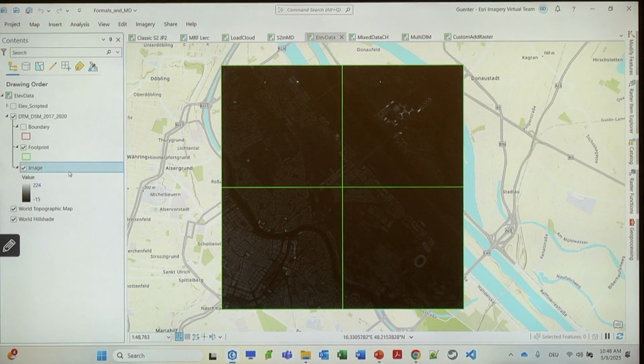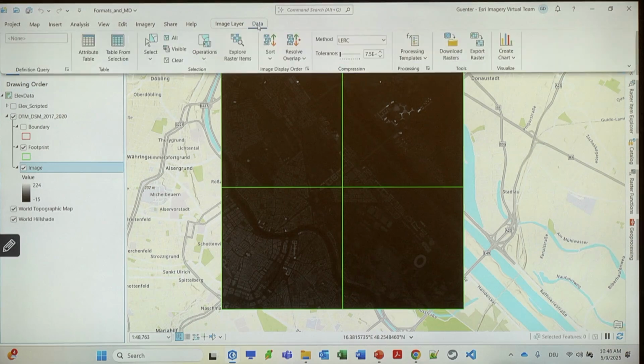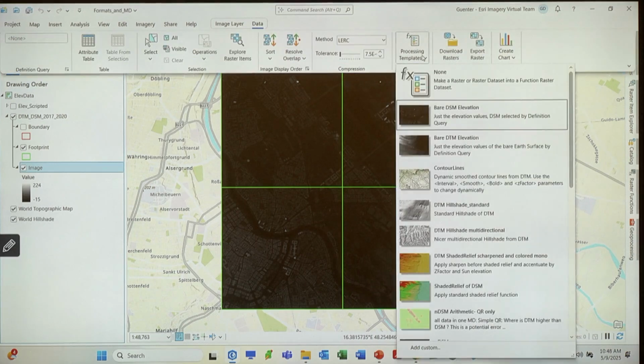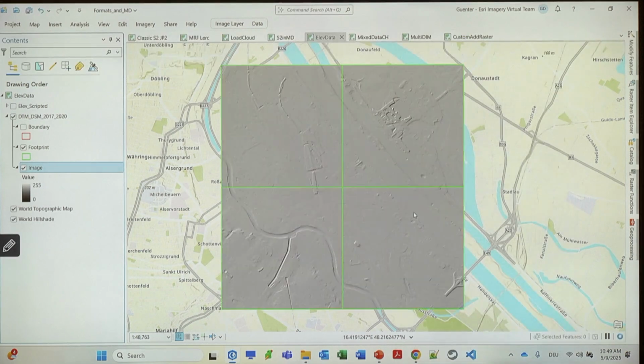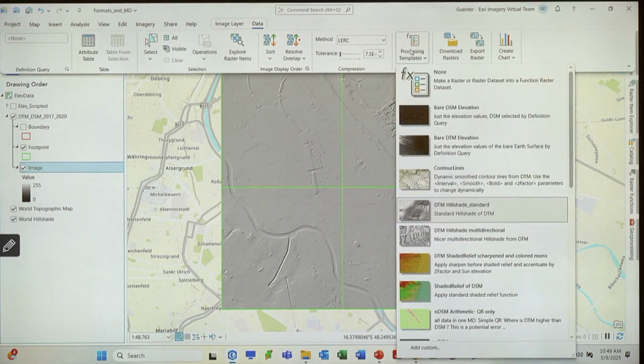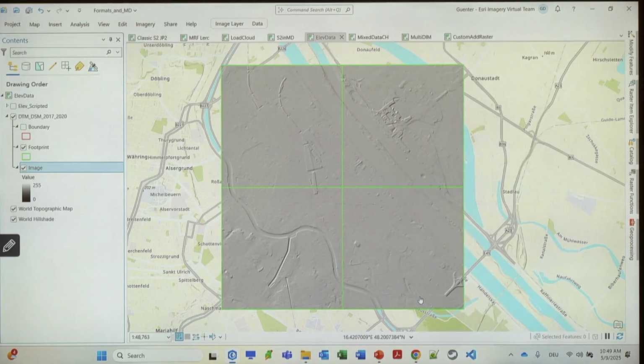I have a lot of templates to visualize this data in here, and some of them are really simple. So yes, I can just say, give me this as a hillshade. Then I can also say that this is the DTM hillshade. I actually want a shaded relief of the digital surface model, so not the digital terrain model.